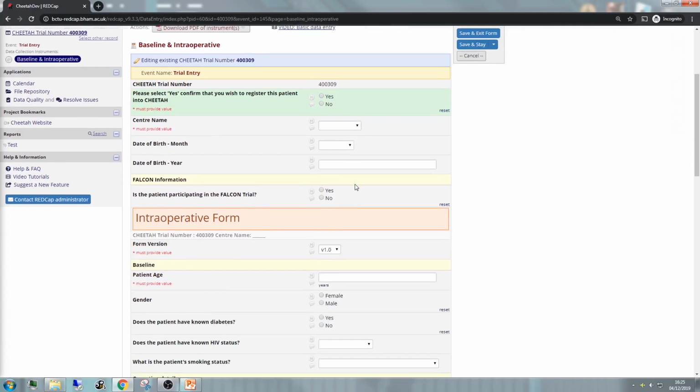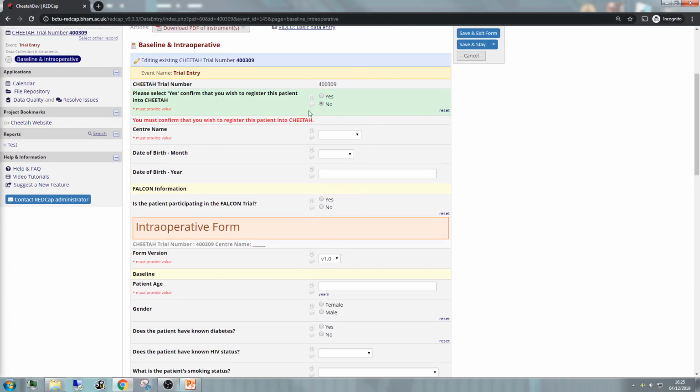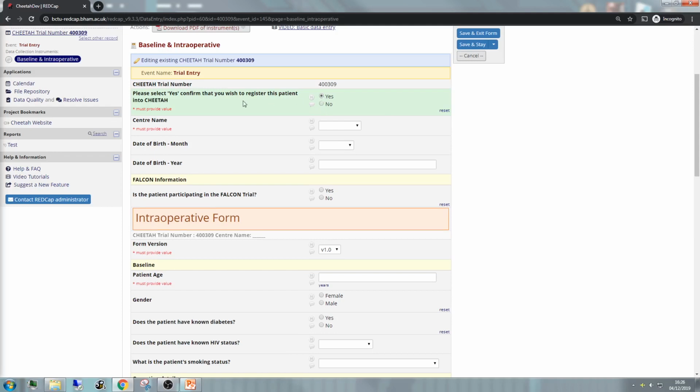Proceed to enter as much data as you can, all of it if possible. If at any point you see any red error messages, these indicate that the patient is ineligible and you should click cancel and not continue to save this record. We won't do that now. We will confirm that we wish to register the patient into CHEETAH.